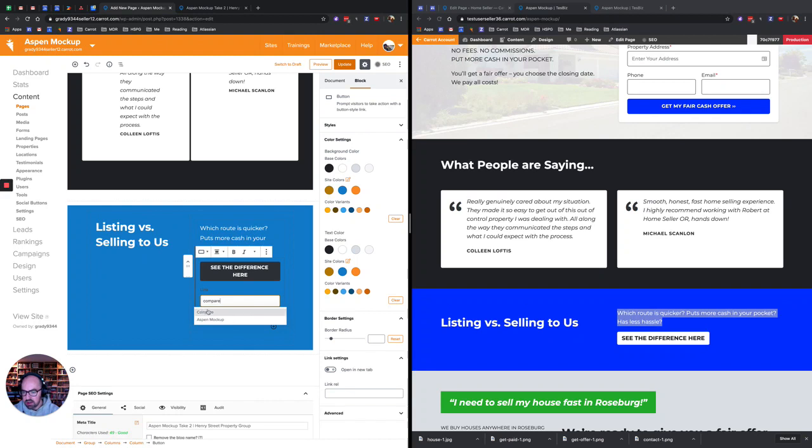So we have a page that compares the agents and working with a real estate investor and the differences and the benefits of working with an agent or with a real estate investor. If you're an agent, we have the exact opposite. So that takes us to the See the Difference page.